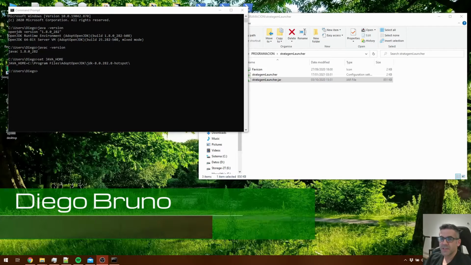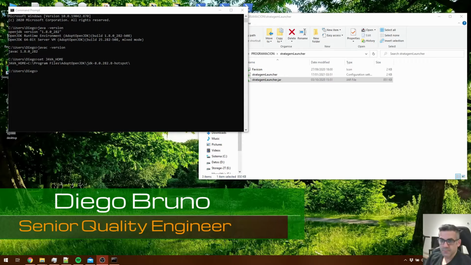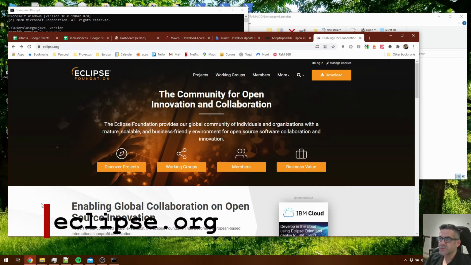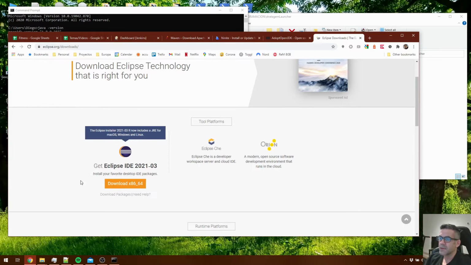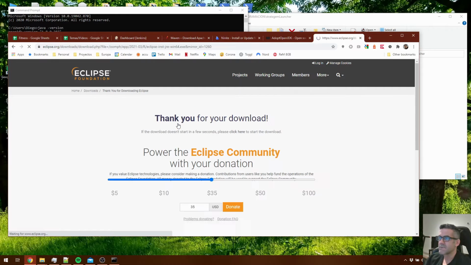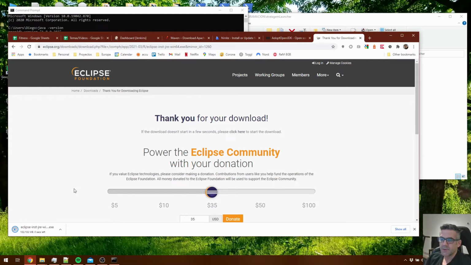Now that I have my JDK installed in my system, I want an IDE so I can write my code and compile it using this JDK. A popular option is to use the Eclipse IDE. I can go to eclipse.org, download the latest Eclipse IDE. I will just download this file. It's an installer, so I can execute it.